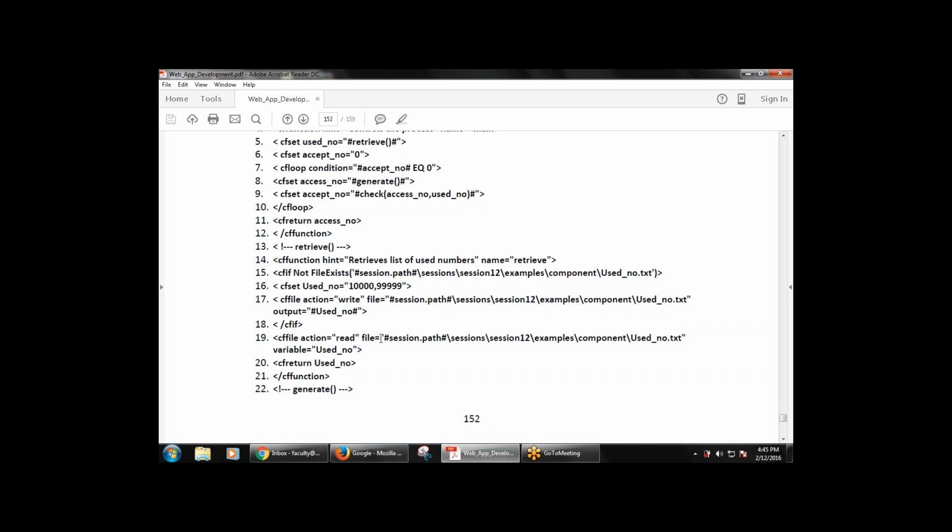So what is the returning value? What is the cfreturn? That is the use number. Then there is a closing of the cffunction. There's the opening of the cffunction and the task will be assigned. Then there is a closing of the cffunction.